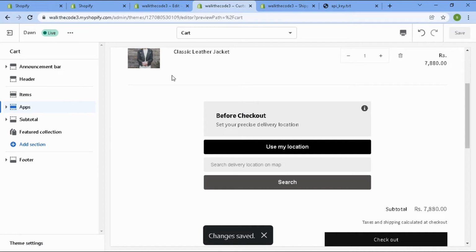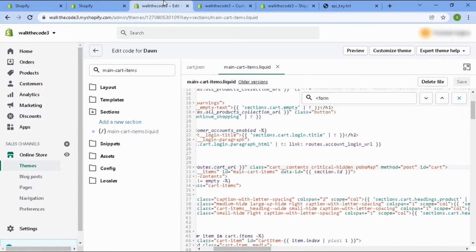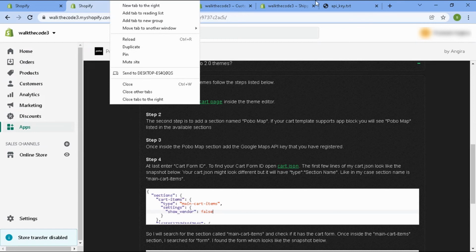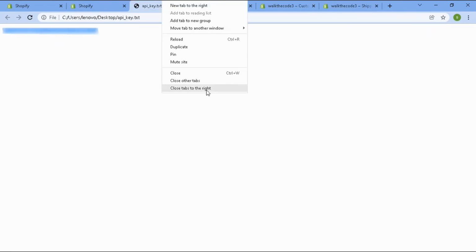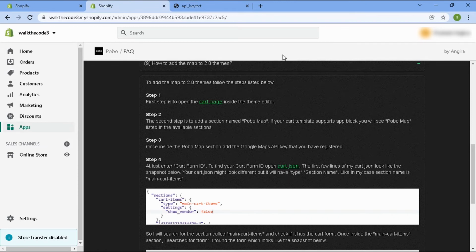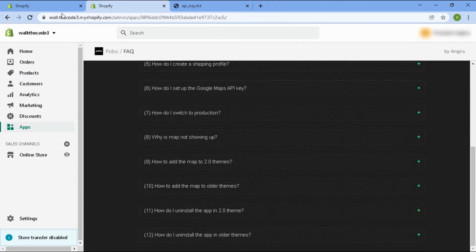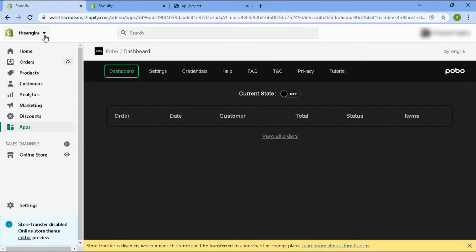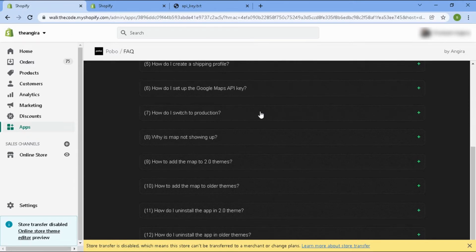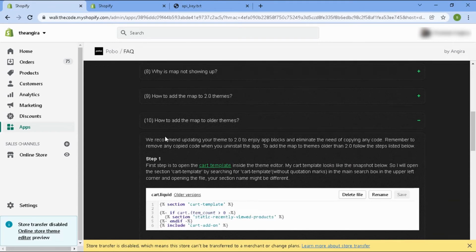Now let's discuss how to set up the map on older themes. So let me close other tabs that I don't need. And now you can see that my store name is Walk the Code 3, and this store is using 2.0 themes. So how to set it up on older themes? So I have another store named the Angira, in which I have installed the older theme. So I will open FAQ inside this store, and I will follow step number 10, which is how to add map to older theme.